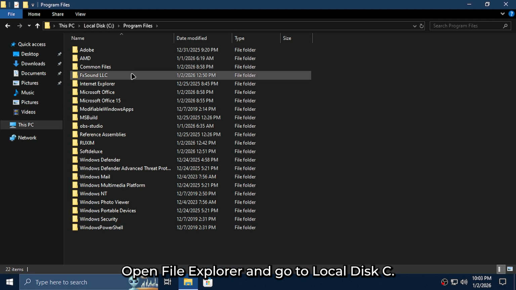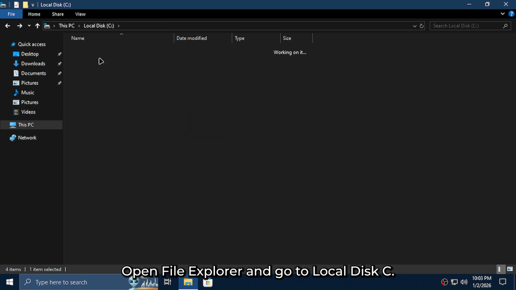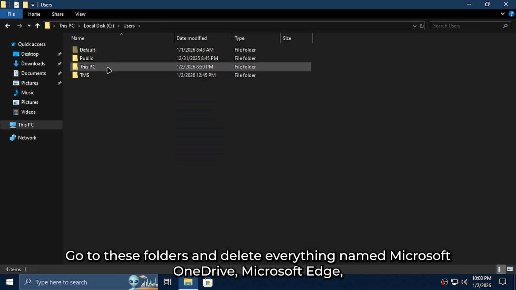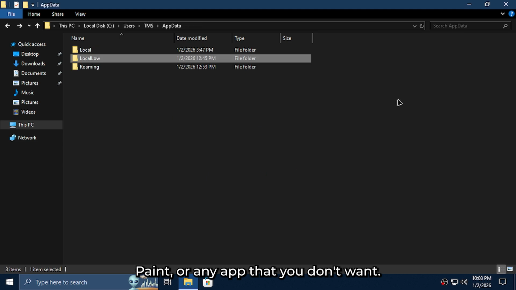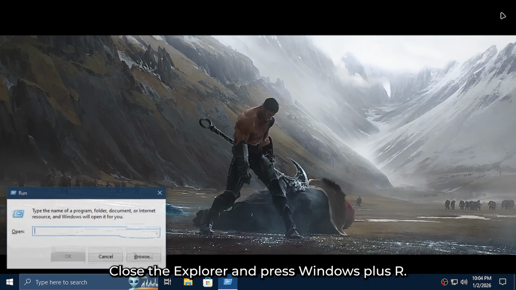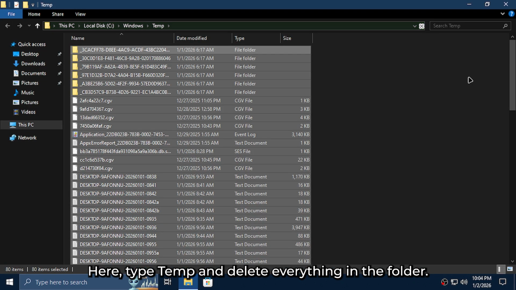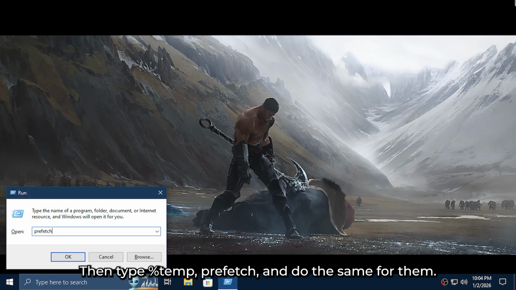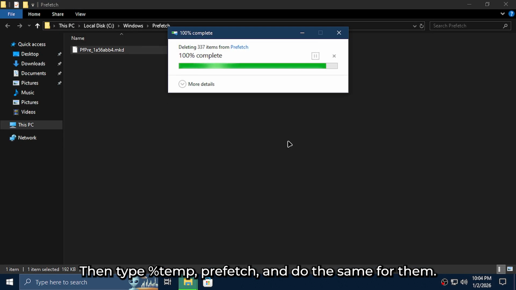Open File Explorer and go to Local Disk C. Go to these folders and delete everything named Microsoft OneDrive, Microsoft Edge, Paint, or any app that you don't want. Close the Explorer and press Windows plus R. Here, type temp and delete everything in the folder. Then type %temp% and prefetch and do the same for them.